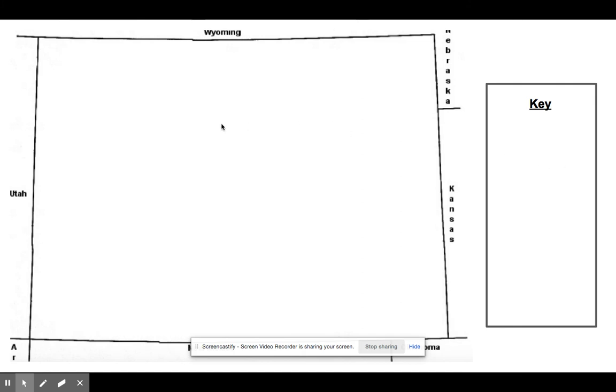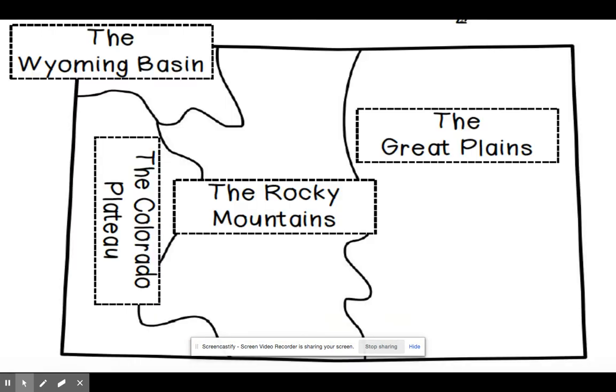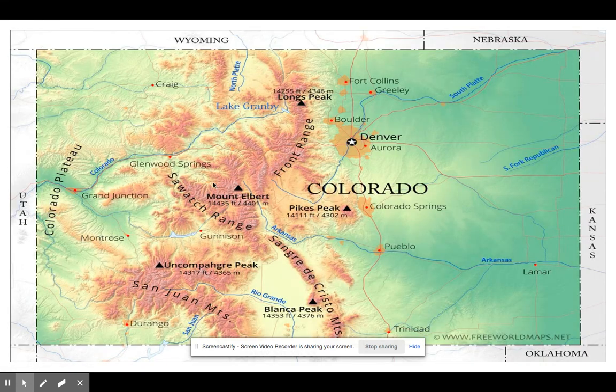Okay. I look forward to seeing your maps. Really try your best. If you need to remember what those regions are, you can always go back to the second slide right here to help you. But today, I would also like you, when you do it, to try to add those textures if you can. Have fun with this. I can't wait to see your projects.